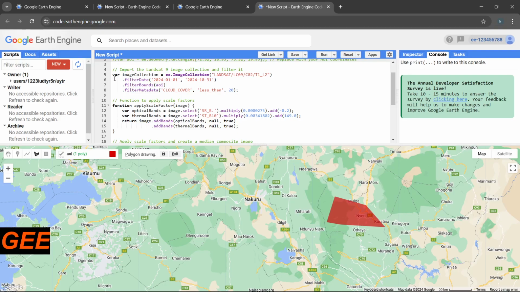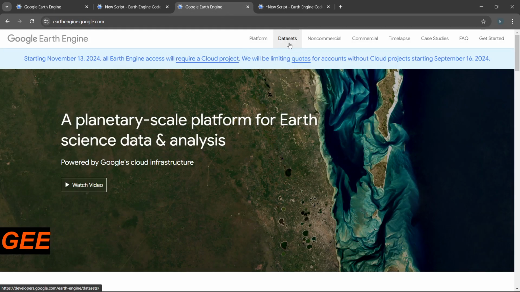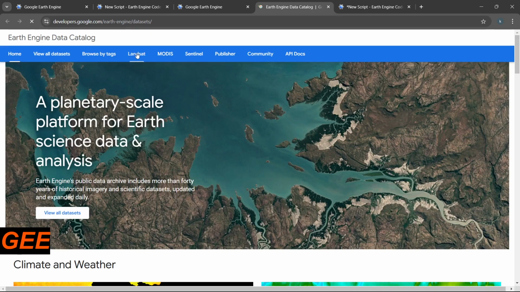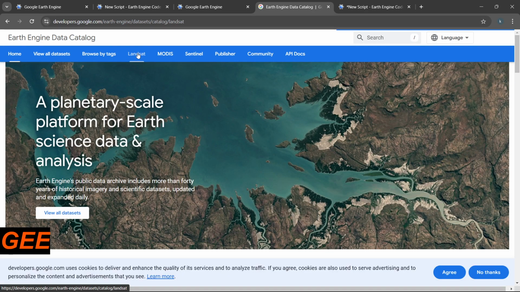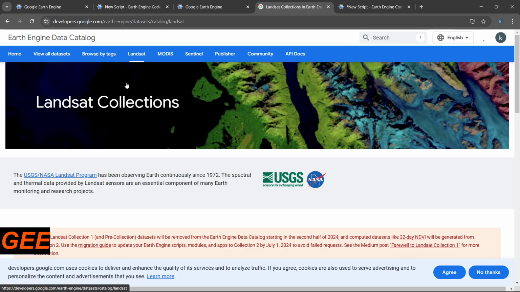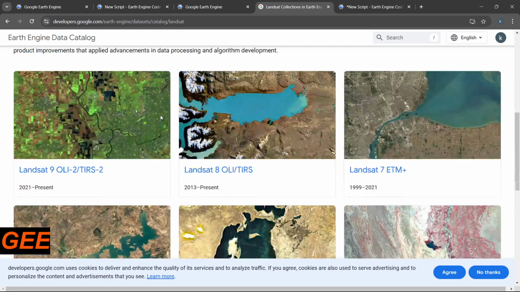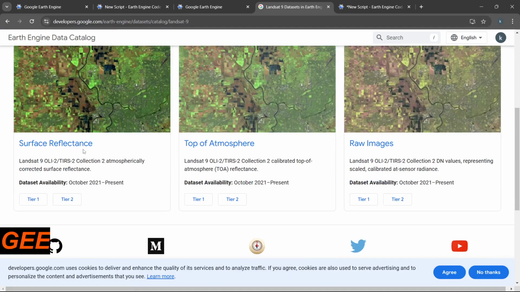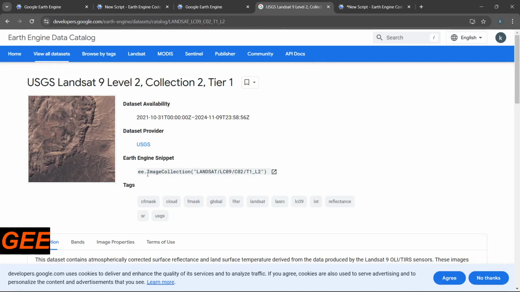The next thing that we do is the image. We load our image collection. Our image collection is available in the dataset page, this one here. So let's say we need Landsat. You can just tap on Landsat and it shall take you to the Landsat collection. So we are dealing with Landsat 9, and preferably the surface reflectance.